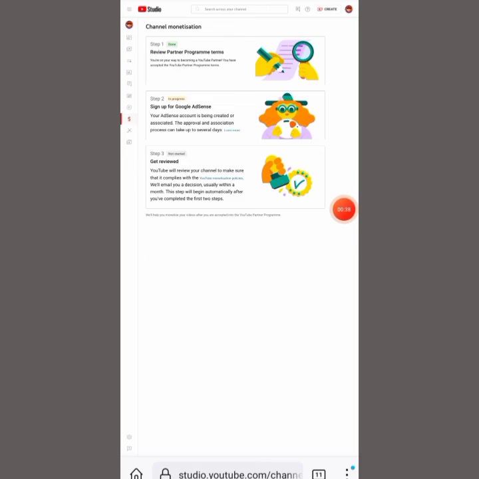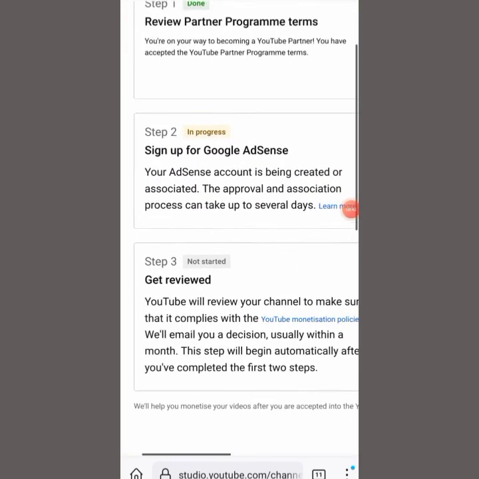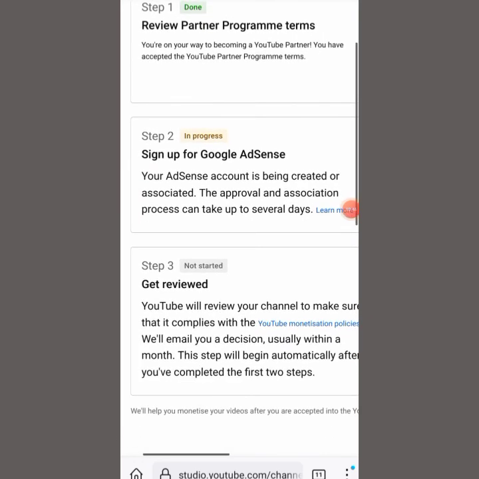It's loading, just wait. So as you can see, it has changed to in progress, and you will be accepted after 1 or 2 days. So this is the shortest and easiest way to fix the YouTube Step 2 verification problem.